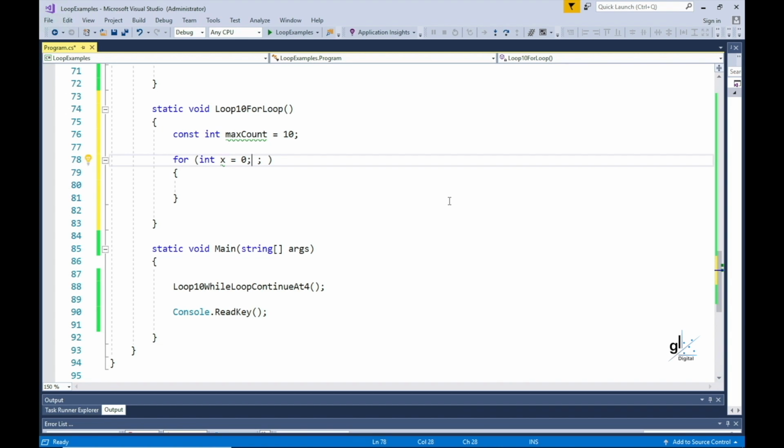The reason we are defining the x variable within the for loop structure is because the x variable only needs to be local to the for loop. This means the x variable cannot be accessed outside the for loop.